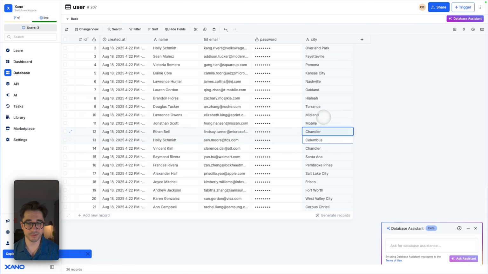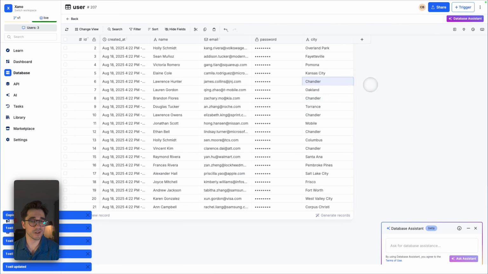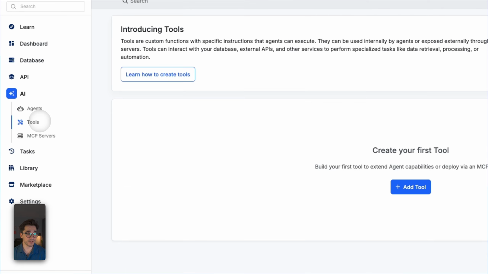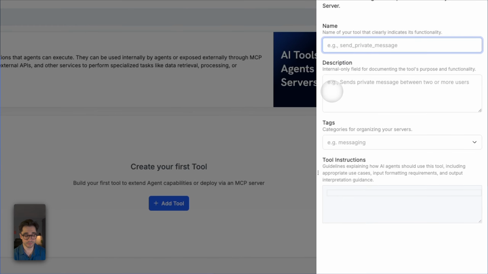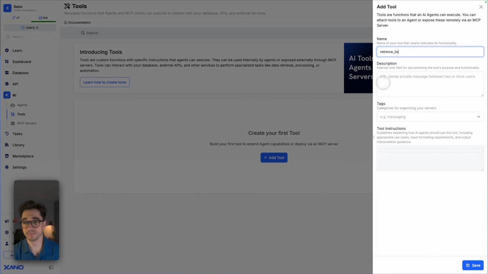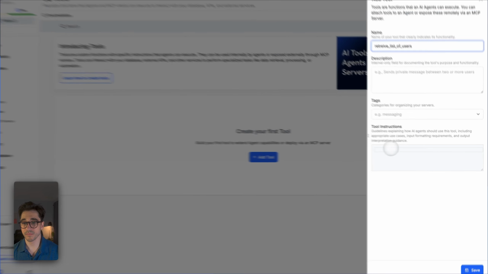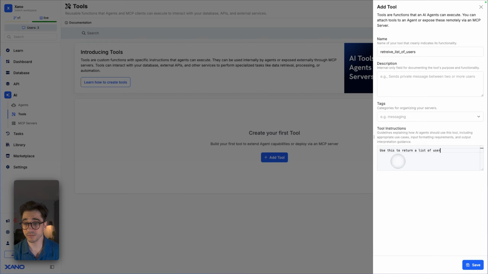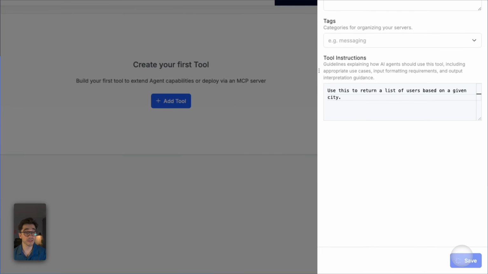From here, I want to do a couple different things. I'm actually going to specifically add Chandler a couple times because this tool that I want it to return how many people live in Chandler. So for this tool, I'll go to my AI and my tools, and I'll add a tool, and I'll say retrieve list of users. For my tool instructions, I'll say use this to return a list of users based on a given city. I'll click save.